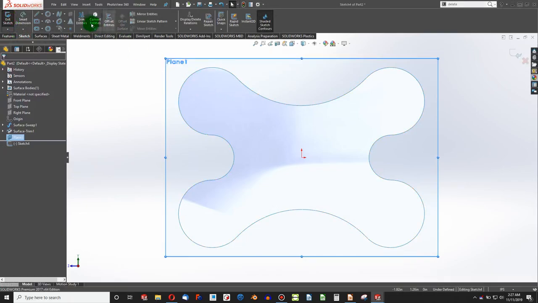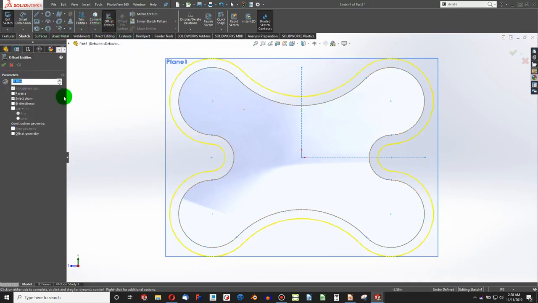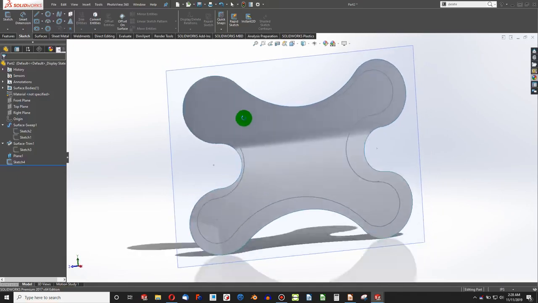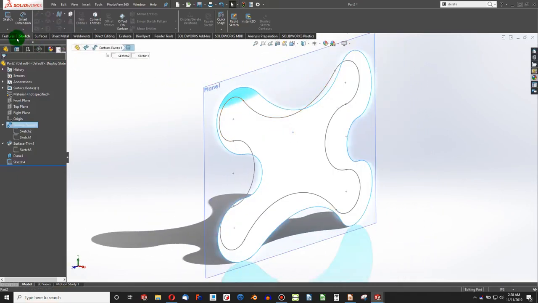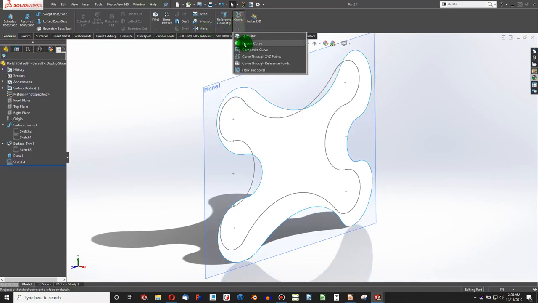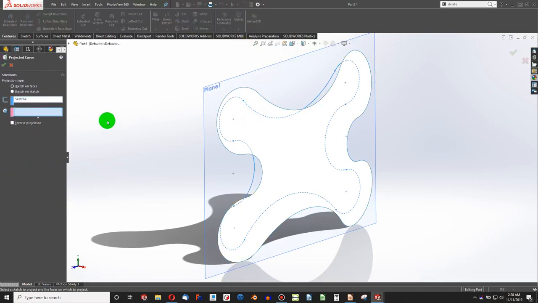Now I can create an offset. I'll sketch on plane one. I can run back to my trim. With that sketch selected, sketch three, we'll choose offset entities. We'll reverse, and how about we'll go an eighth inch, 0.125. There it is. Next thing that I want to do is a curve. Let's say curves, project curve from here onto this face, just like that.